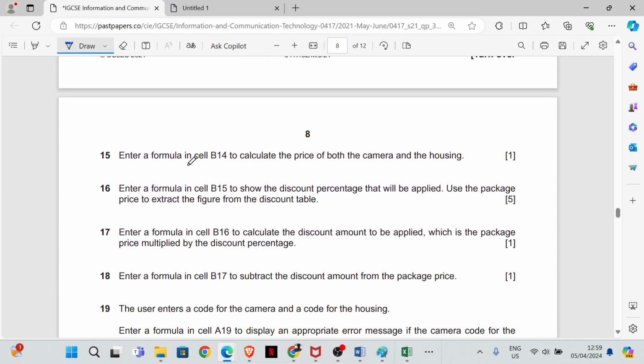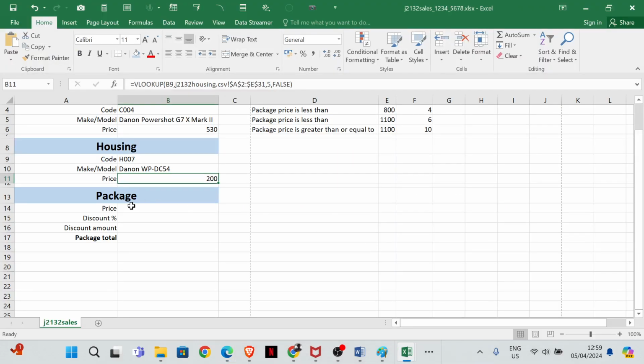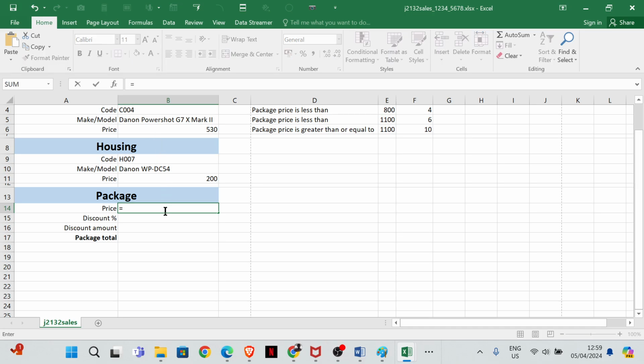Okay, enter a formula in cell B14 to calculate the price of both camera and housing. Okay, in cell B14, both camera and housing. Okay, so we use the equal this plus this. Okay, that's it.